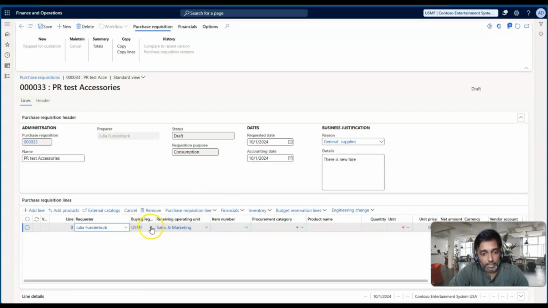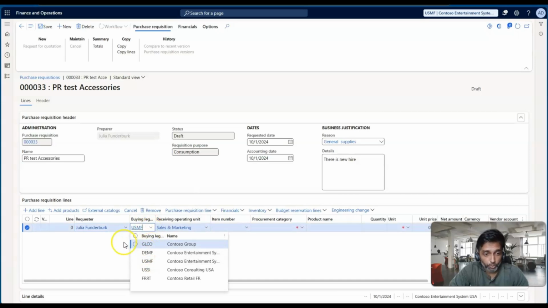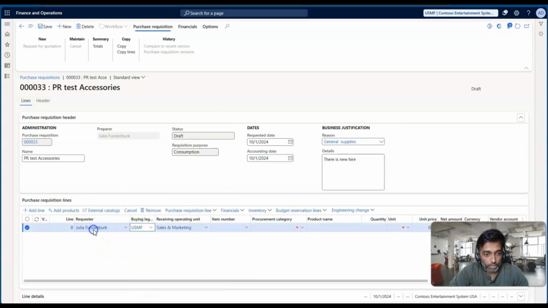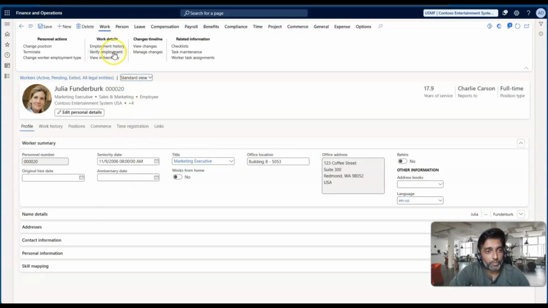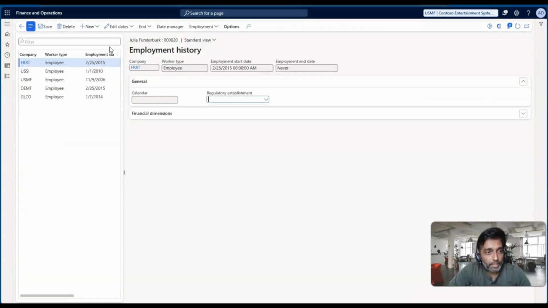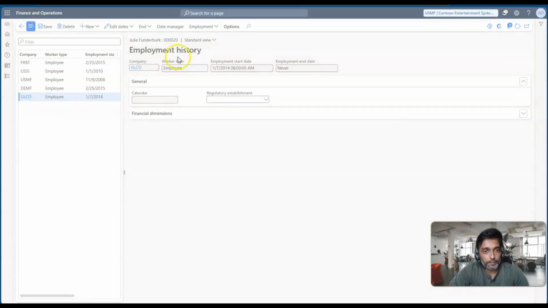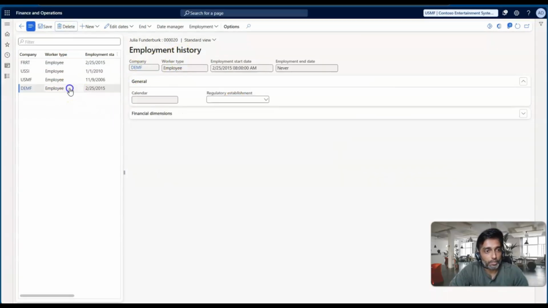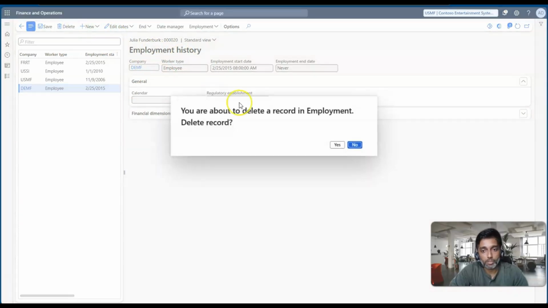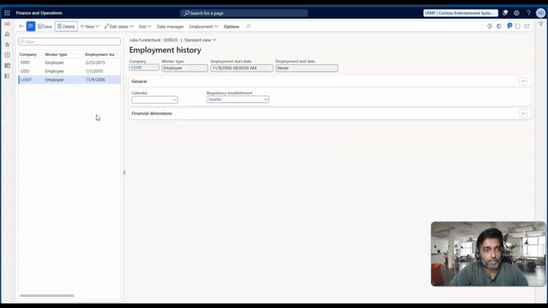This buying legal entity, we can have multiple legal entities also. For example, in case of the user Julia Funderburg, she is actually tagged to multiple legal entities. So if I click on the username, it will take us to the user form where, if we check the employment history, she might be hired in multiple legal entities. So that's the reason we are able to see multiple legal entities for which she is eligible to raise the purchase requisitions. So for example, if I delete some of the legal entities, then she will not be able to raise the purchase requisitions for those legal entities.